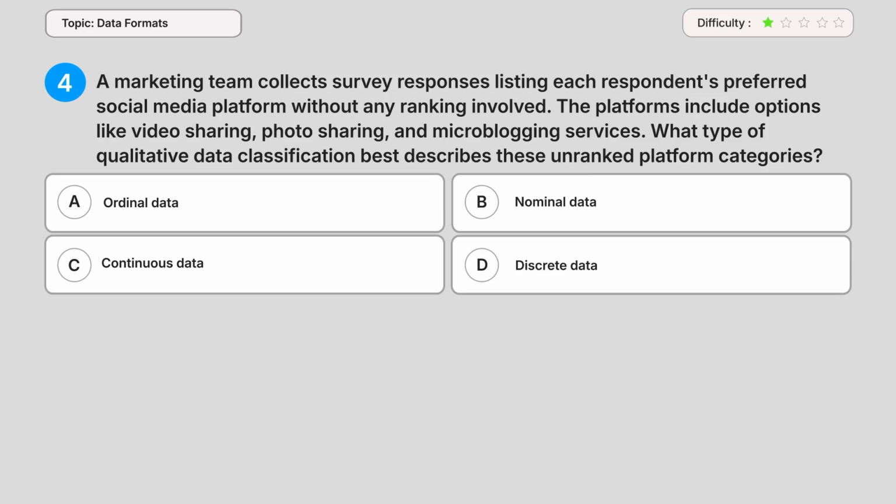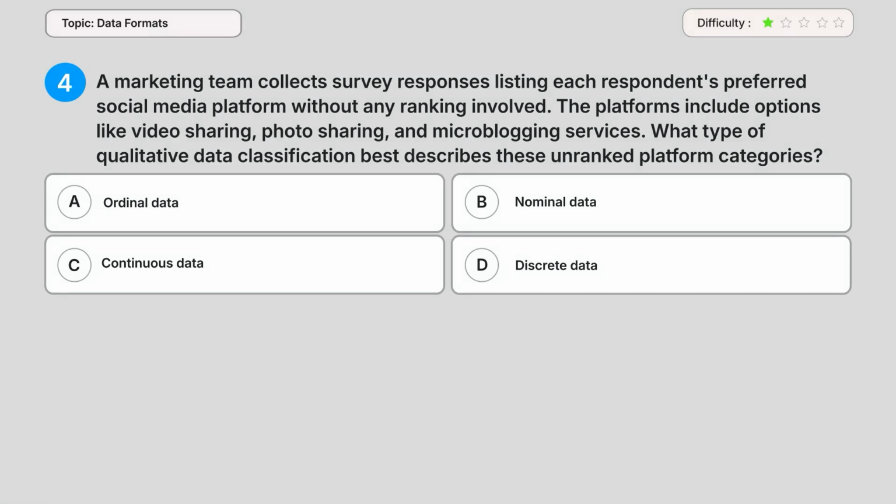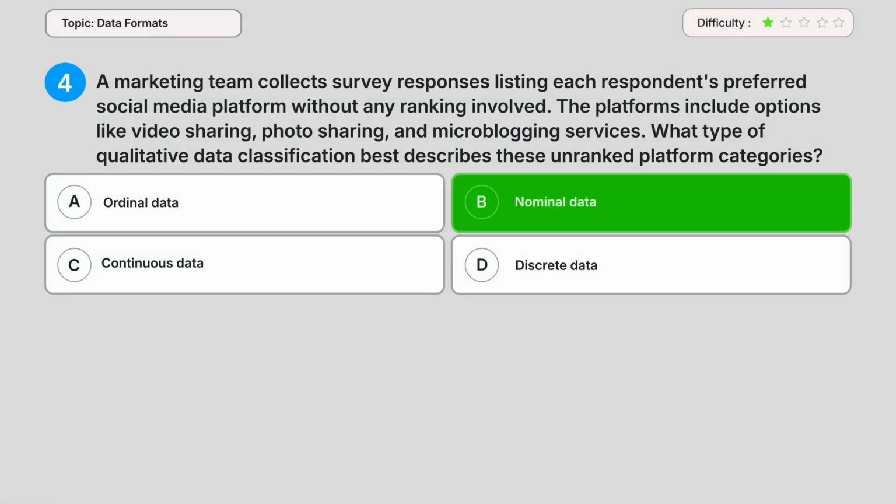A. Ordinal data. B. Nominal data. C. Continuous data. D. Discrete data. Do you know the answer? Correct answer, B, nominal data.